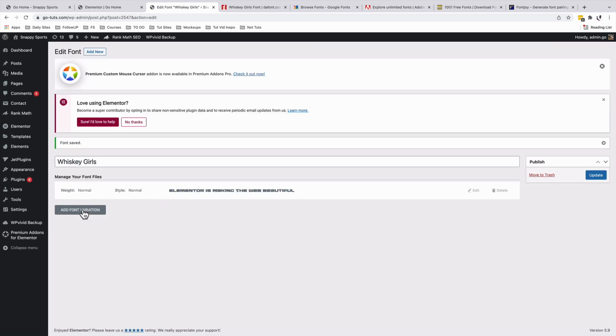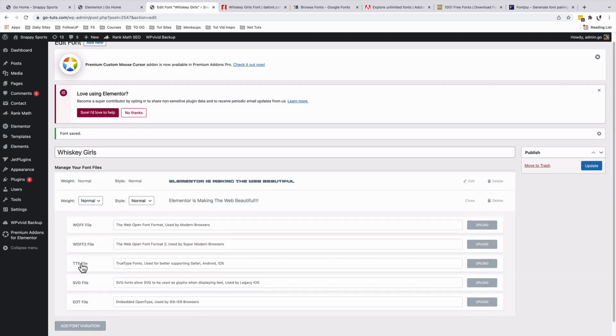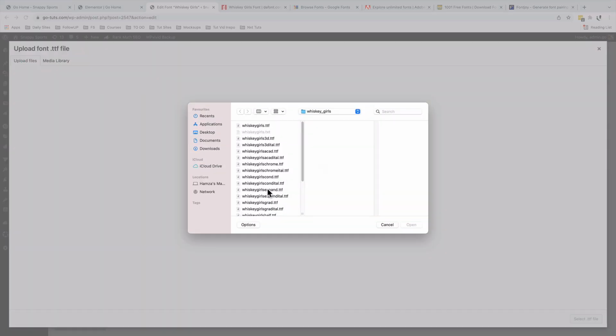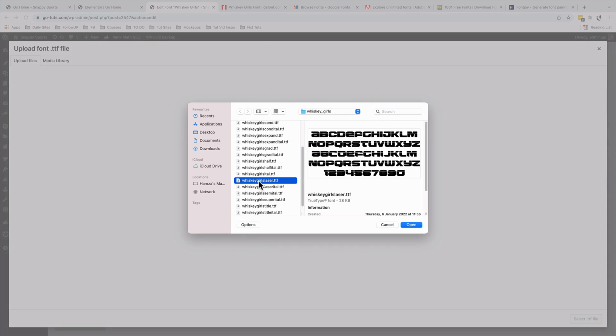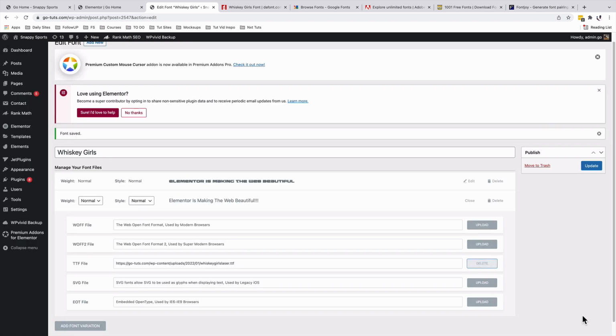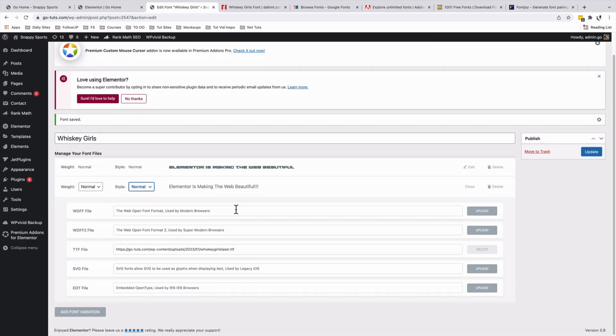I'm going to publish or update, and you'll see a preview over here of that same font, which is this. I'm going to add a variation, and I'll come down here to our TTF file format. I'll upload, come over here to the uploader and select from my files. I'll upload this variation called Whiskey Girls Laser. Open it, select the file. I'll leave everything over here to normal.